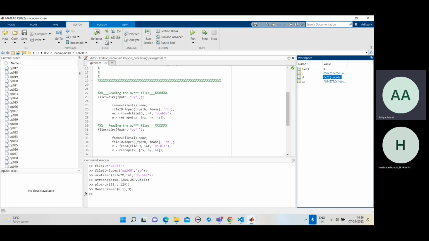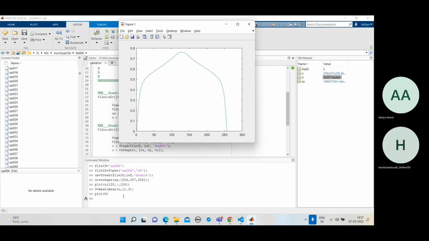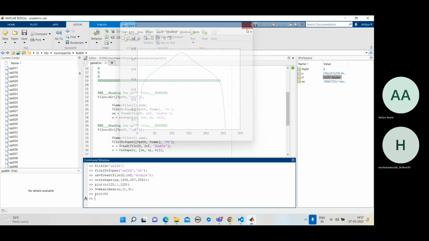So if you look here, U is basically, for each wall location, for 257 Y points, one mean velocity. So if I plot this now, you get a smoother curve, right? So all the fluctuations have been averaged out.